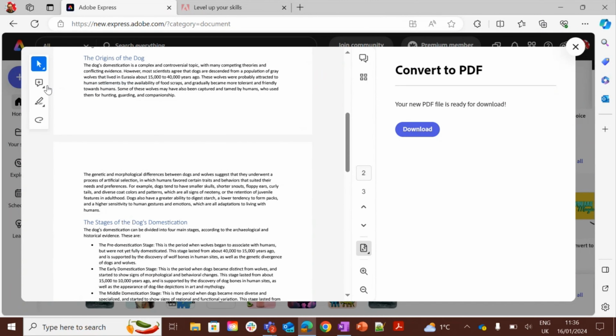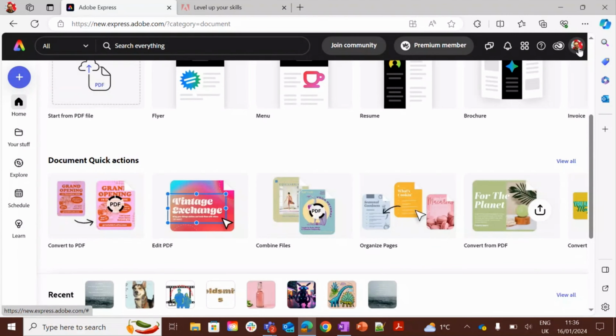So if I want to make other changes to it, I can do that. I can add comments, I can add markup to it, I can highlight sections. So there's a lot of other things I can do. I can do editing on that PDF as well. So documents, again, a really cool option there.